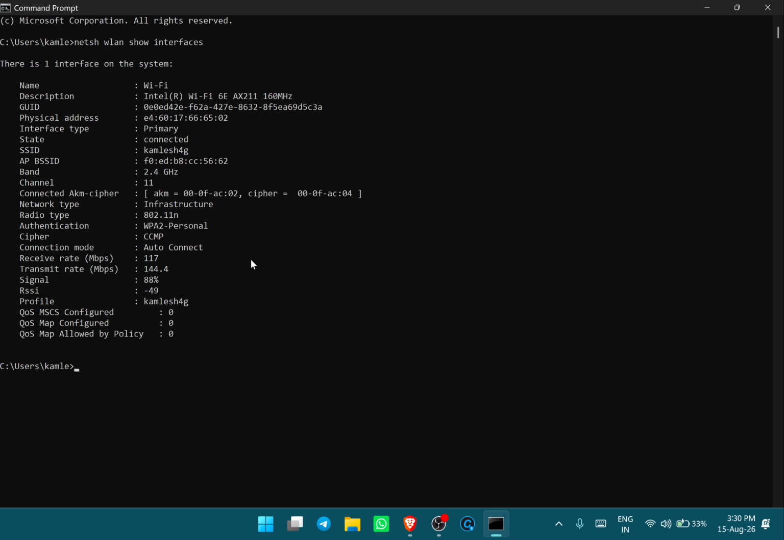Now Windows will display detailed information about your current Wi-Fi connection. Look for the line labeled signal at the bottom. Next to signal you will see a percentage value. This percentage represents the signal strength of your current Wi-Fi connection. For example, if the signal value is 90%, your computer is receiving a strong Wi-Fi signal. A lower percentage means that the wireless signal reaching your computer is weaker.